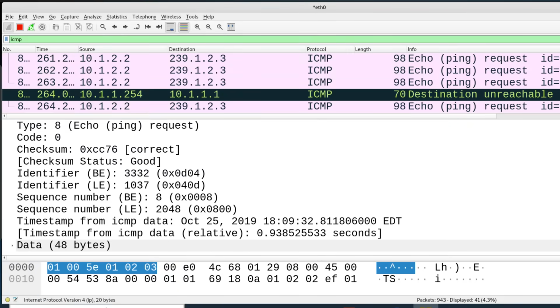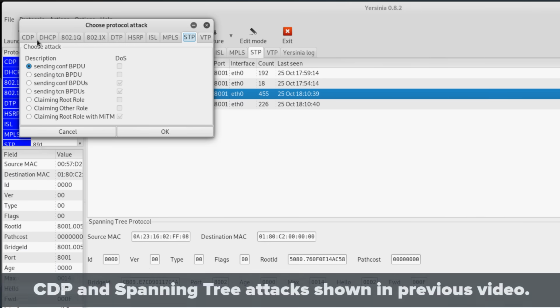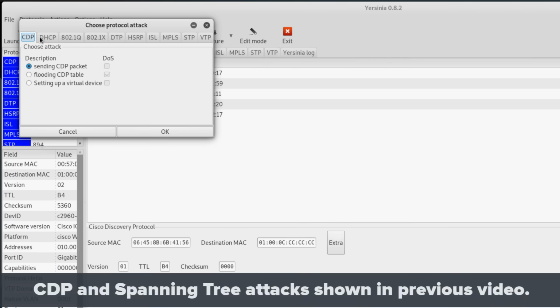I'll show you in a subsequent video how I can, for instance, sniff OSPF passwords. OSPF, which is a routing protocol, sends updates into the network using multicast. And Kali Linux will be able to sniff those routing updates and capture passwords, as an example, on the OSPF updates. So what we've seen thus far is a CDP attack.